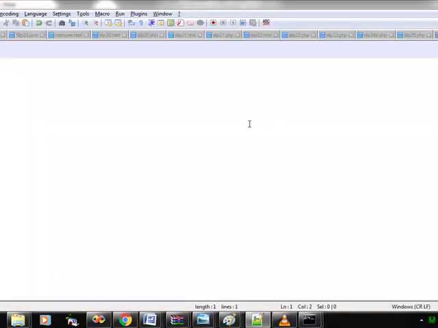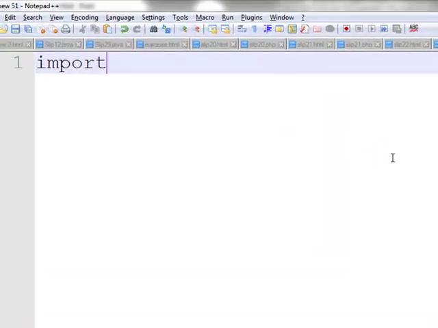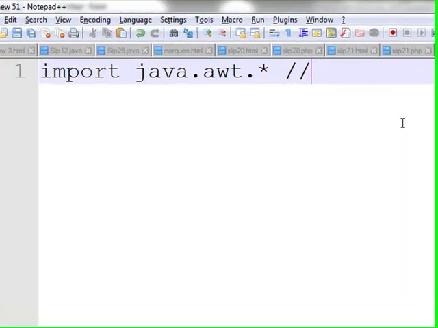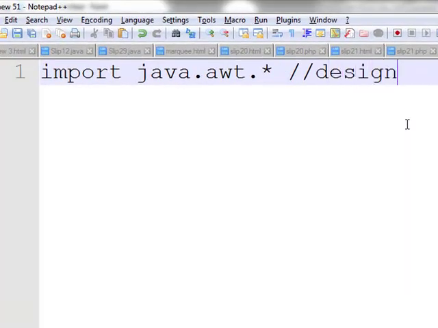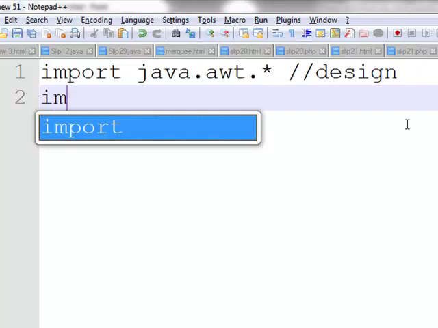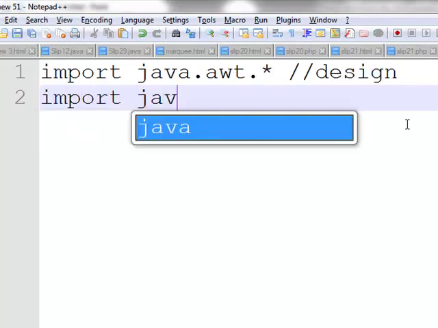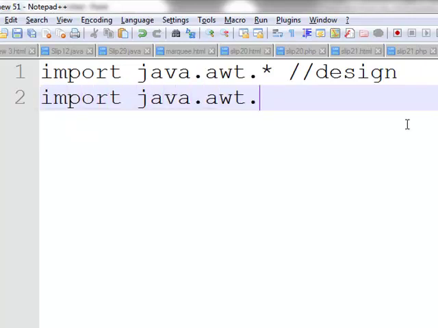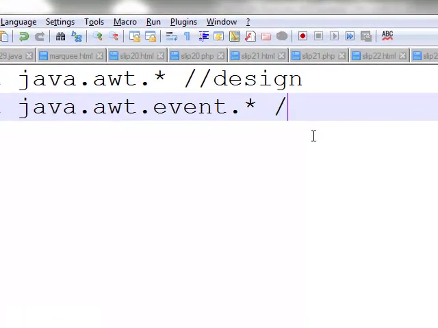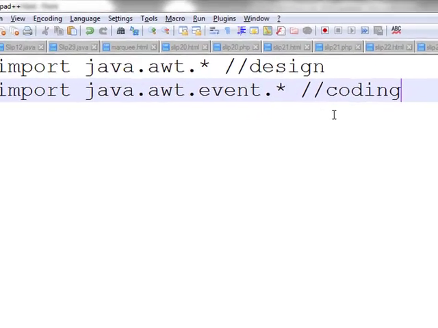First we'll import the packages. Which packages do I need for AWT? Import java.awt.*. All the classes and interfaces in this package. This package is for all the designing part. And then I'll require one more. Import java.awt.event.*. This contains all the interfaces for the coding part.